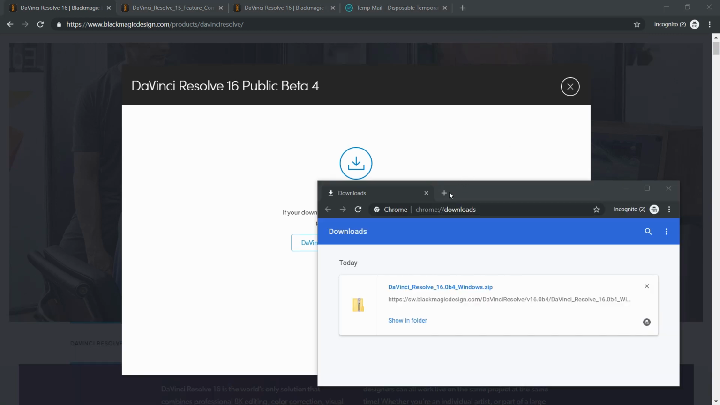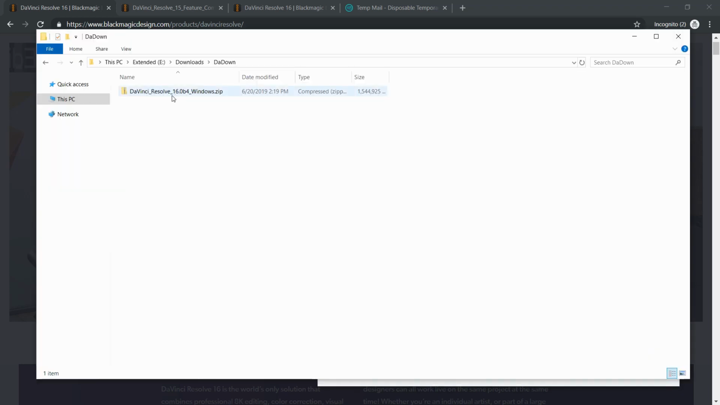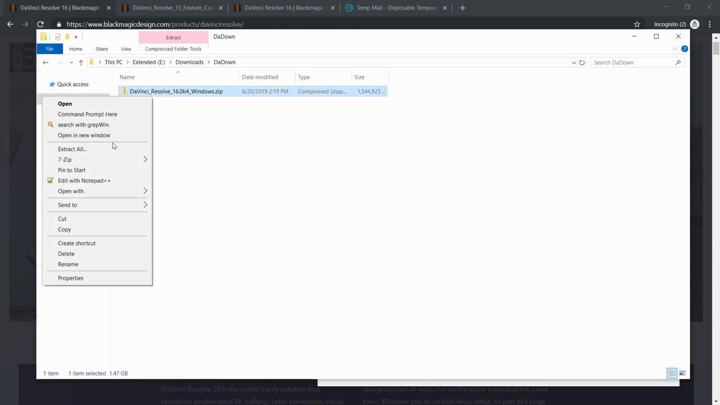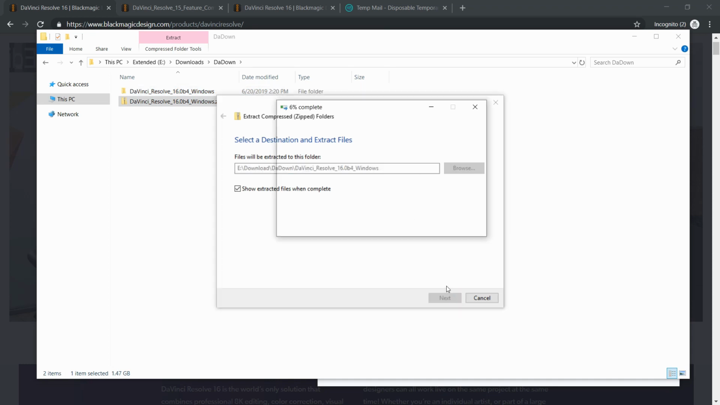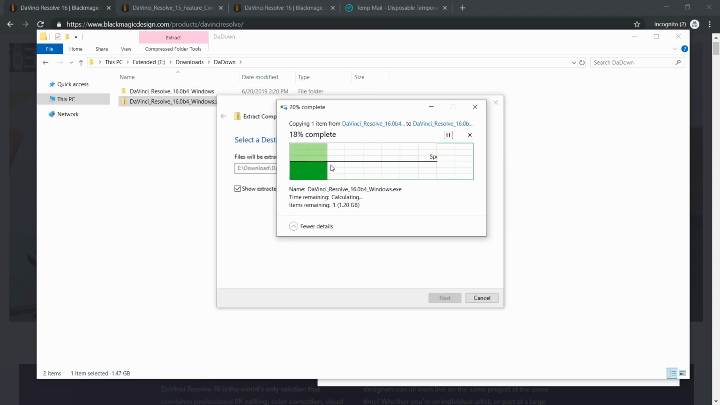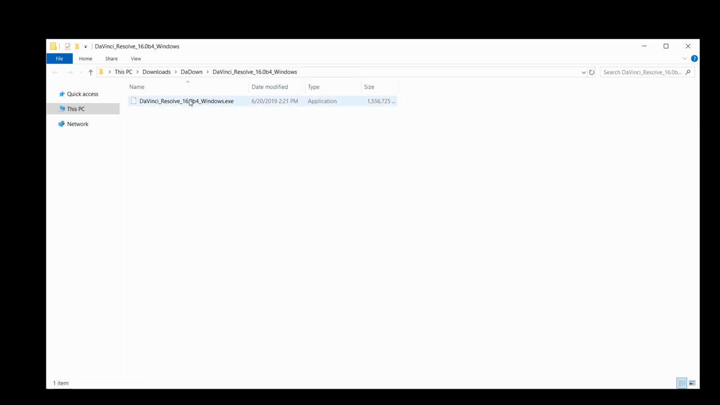Alright, the download is complete. I will just press show in folder to see the folder. And this zip file I'm gonna right click and extract all. And I'm just gonna accept the default suggested folder and just gonna wait for this to finish. Alright, and now we have an exe file. I guess we have to double click this one.